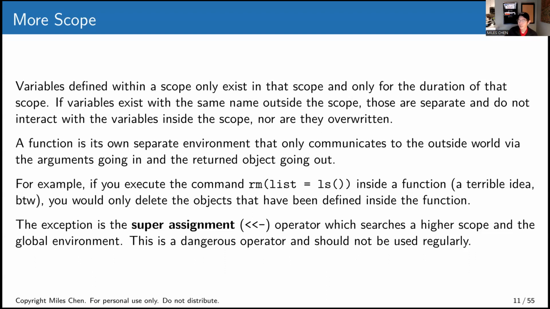Okay, and so if you were to write this command rm(list = ls()), which is used to delete everything in the global environment, but you write that inside a function, which by the way you should never do, then that will only delete all the objects that have been defined inside the function. So basically all the argument names that come into the function get defined as soon as the function gets called. But if your line of code says rm(list = ls()), then all those argument values that came in will get deleted. But it's only going to affect everything inside that function scope.